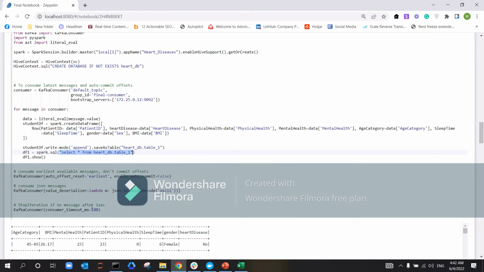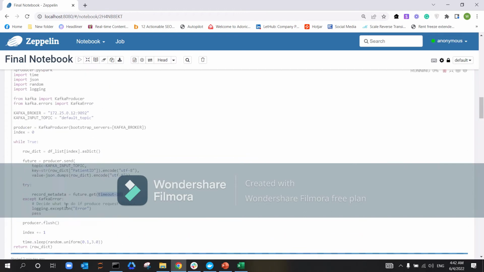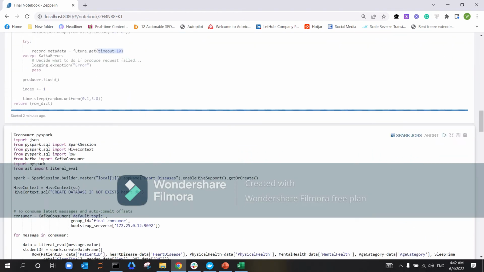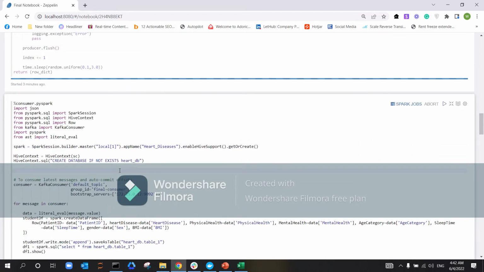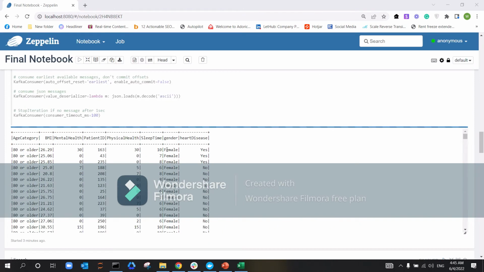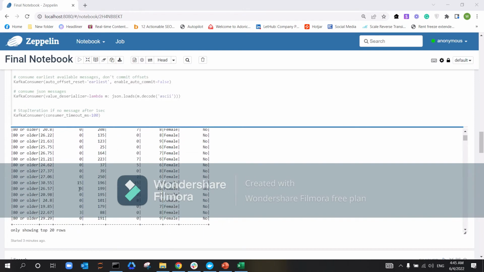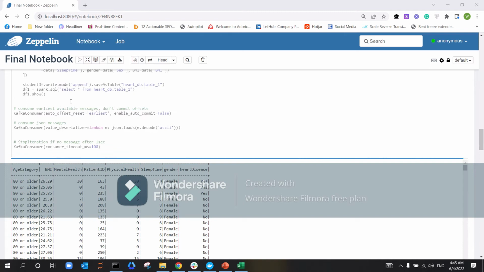Next up are just some configurations for Kafka Consumer. Again, you can see the producer PySpark is running fine. We are going to run our consumer PySpark. Okay, so after 3 minutes, you can see that our consumer has started pulling out data, and it is showing all the data that it is storing in this format.